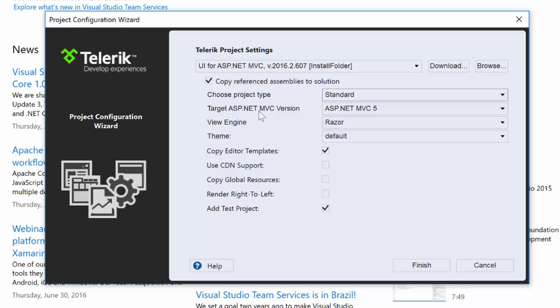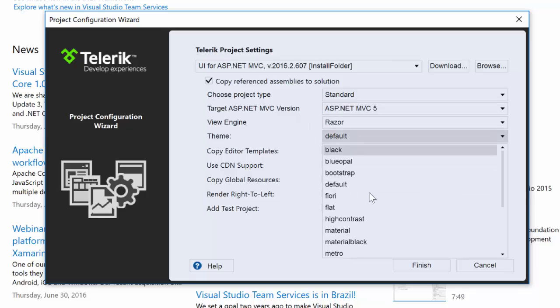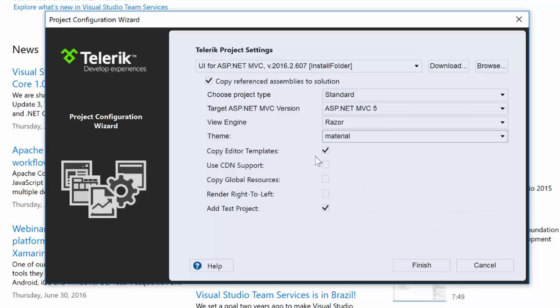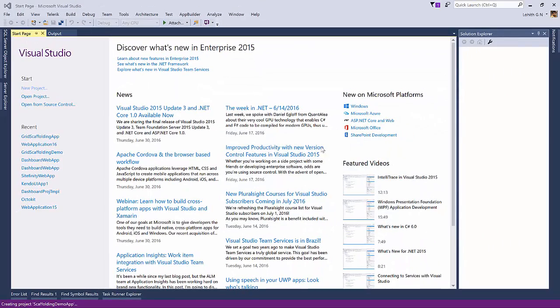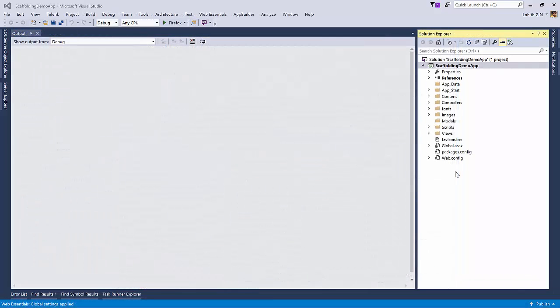I want to select standard, and the version for the ASP.NET MVC is ASP.NET MVC 5. View engine is Razor, and in the theme I'm going to select material theme. I'm going to check the copy editor templates and then uncheck add test project for now. Click on finish. Now Visual Studio is going to go ahead and spin up the project for me.